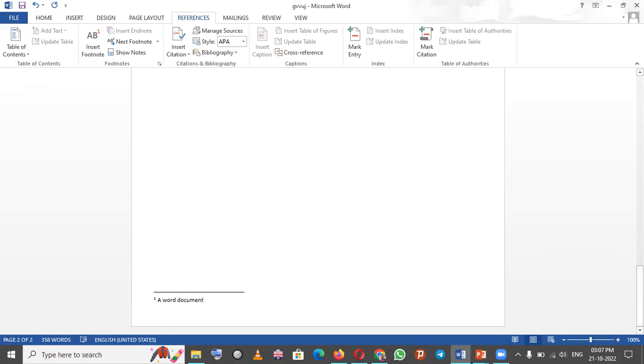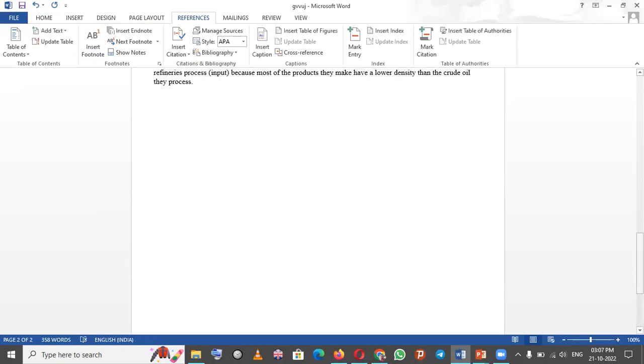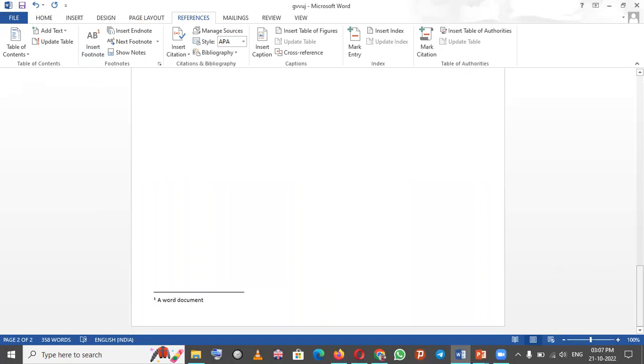So that will be your footnote or your end note. It simply gives more details on your Word document. So that's how you can set the end note or the footnote. So I hope it's clear.